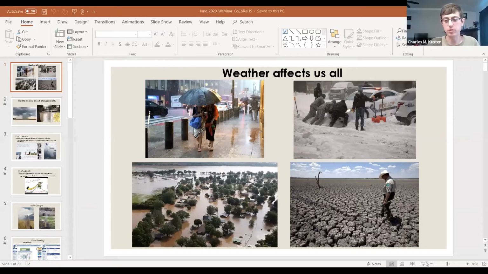I'm probably going to bounce back and forth from sharing my screen and not sharing my screen, just because I've got a demonstration to do in my first 10 minutes here. So first thing, I will start off by sharing my screen just to introduce you all to what Kokoros is. And just to make sure, can you see my screen? It says weather affects us all. Yes. All right, very good.